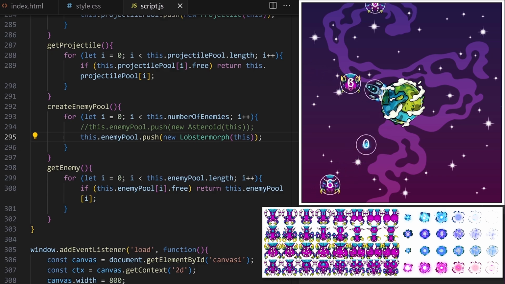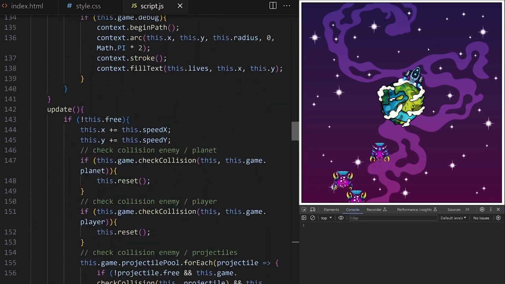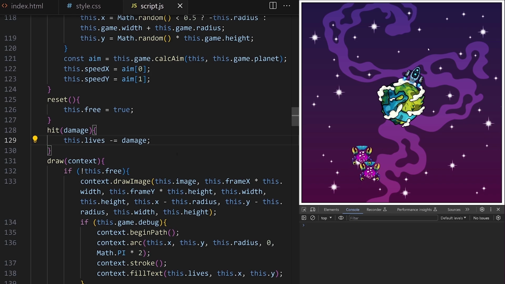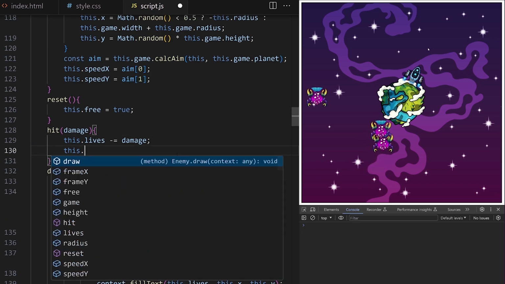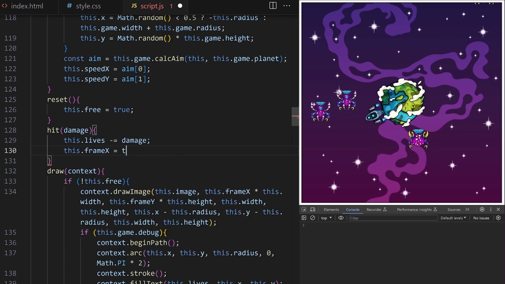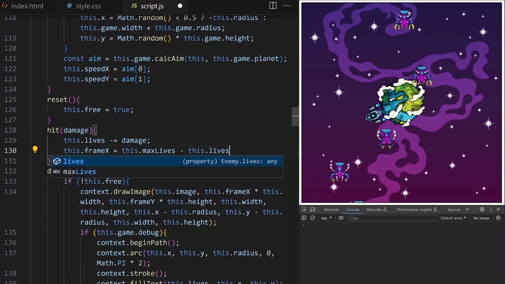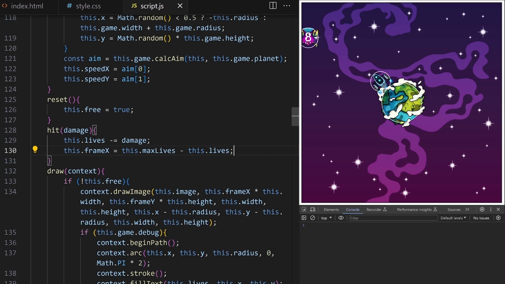I play to see what we have so far. I can press D to disable debug mode. I can see that when I hit them 8 times and deplete the lives, the entire sprite sheet plays. I can go here inside hit method and when we hit the enemy and we decrease its lives by the damage value, I can set frame X to be max lives minus the current lives. This will work already.